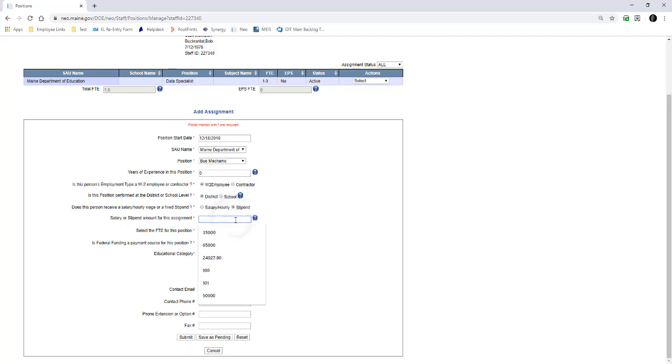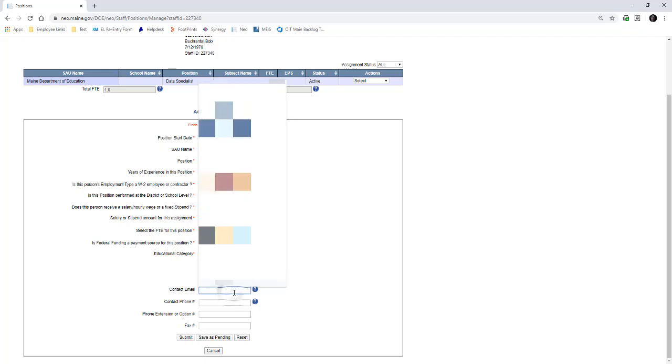So because it's a stipend position, we don't expect to see a lot. We're going to say Bob gets paid $5,000 to do this for about a quarter of his work time. So 3 months out of the year, roughly, we'll say that's what that equates to. Bob's doing bus mechanic work. There's no federal funding for this, so we're going to choose no. Not applicable to any of these educational categories because he's just a bus mechanic. And then you're going to put in his contact information.